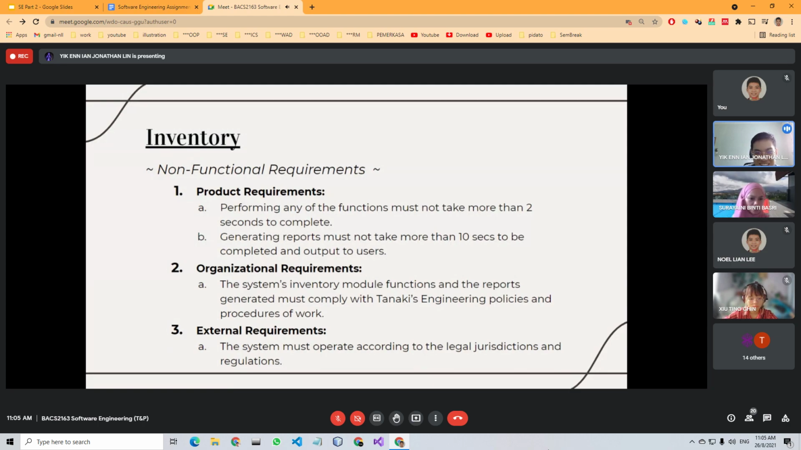You don't want to let the owner wait for a minute for the report, so it has to be fast. So that's the product requirements. The other non-functional requirement is the organization requirements, meaning the functions of the inventory module and every report follow the company's policies and procedures of their business functions.